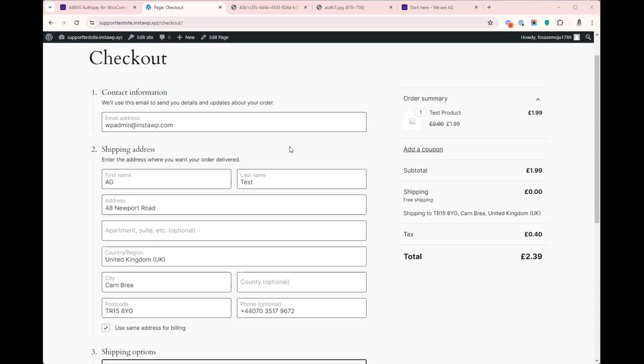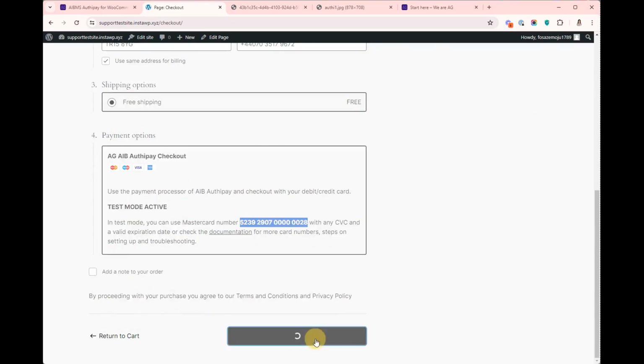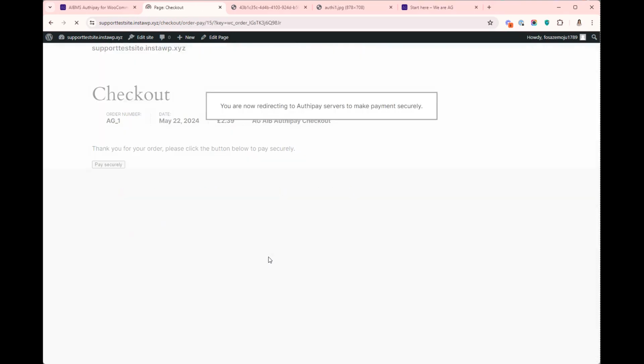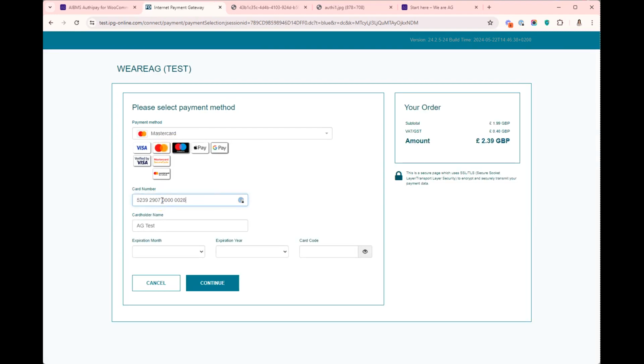Alright, so I already filled this out. Now let's continue paying with Authipay. Let me just copy our MasterCard number. We do have other test cards that you can use from our documentation, and you can find it on our website. Okay, so let's just wait a few seconds here. All right, so let's fill up this payment form quickly. For the expiration date, you can choose any future date, and any card code or CVV. Let's continue.